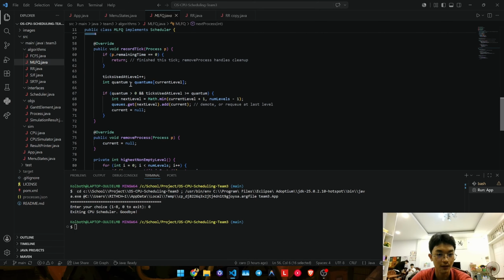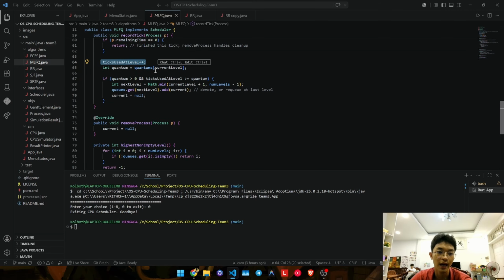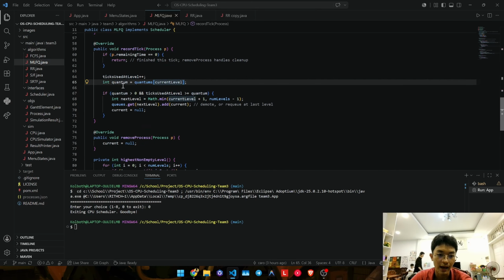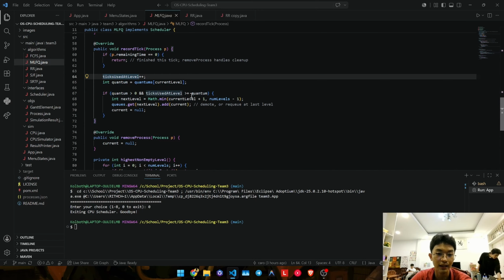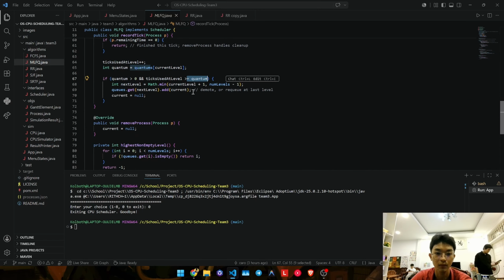the next process. Moving on to the record tick function is where our MLFQ actually works. We check if the process's remaining time equals 0. If not, we continue. We increment the use at level, which is to keep track of the quantum. We take the quantum and check if the tick use at level is bigger than or equal to the quantum. If it is, that means it exceeds its time.